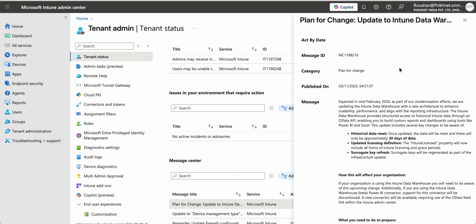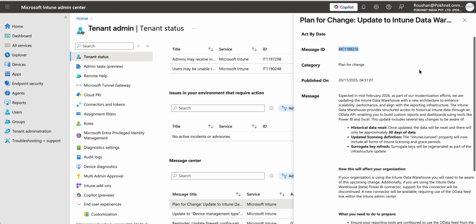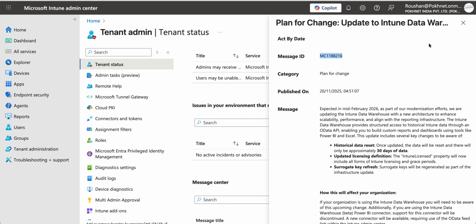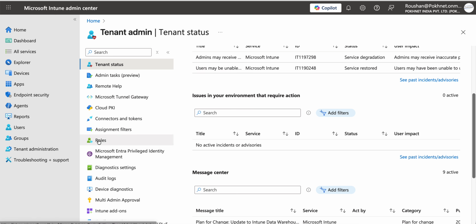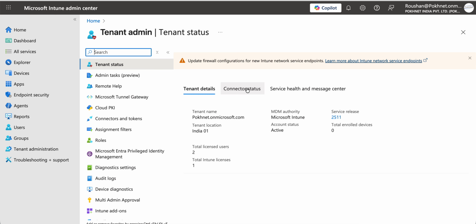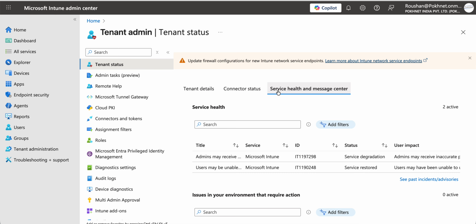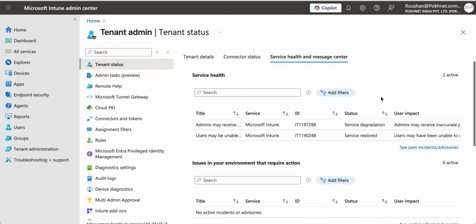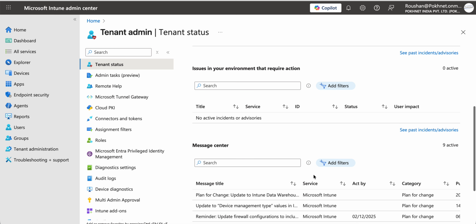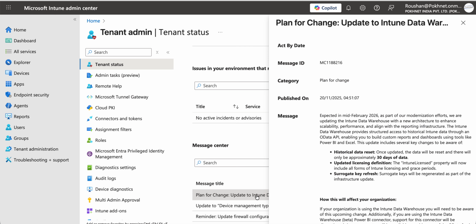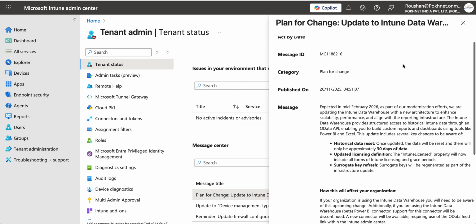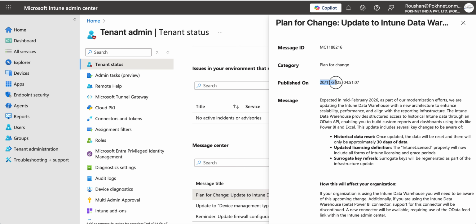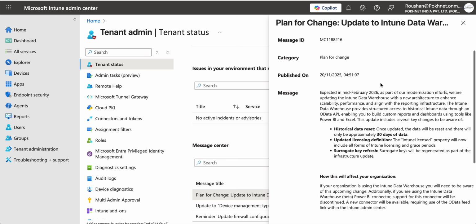So as you can see on my screen, this is a plan for change and the message ID is this one. If you have access to the Intune console, this is the Intune console, and if you go to the service health and message center, you can also see this message in the Microsoft 365 admin portal as well. If you see the message title, you will see the published date of 20th November 2025. So what is Microsoft expecting in February 2026?